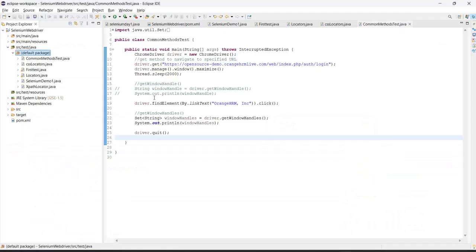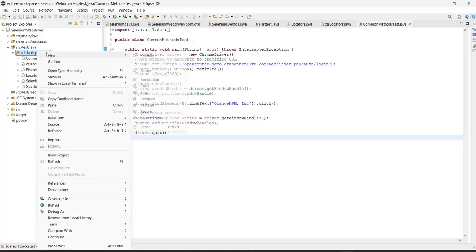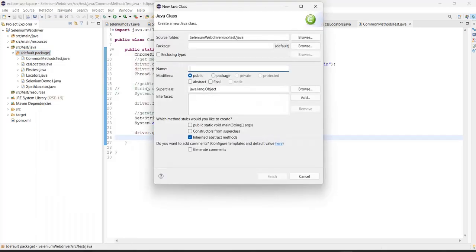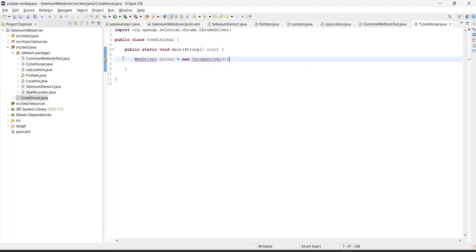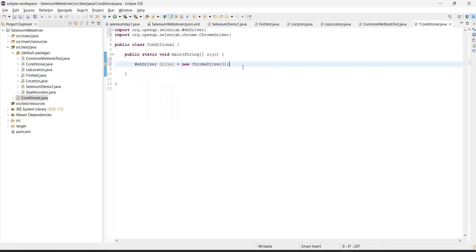Let's go to Eclipse. Let's create a new class, let's say conditional, and select public static void main. First, what we have to do is WebDriver driver is equal to new ChromeDriver. Then go ahead and import WebDriver as well.